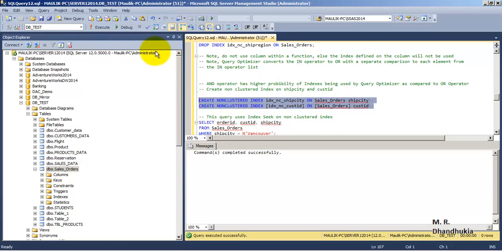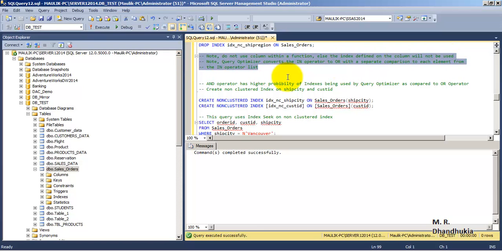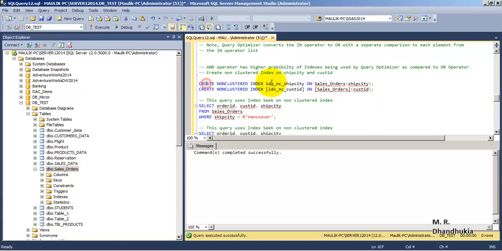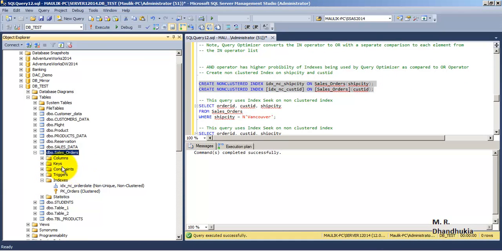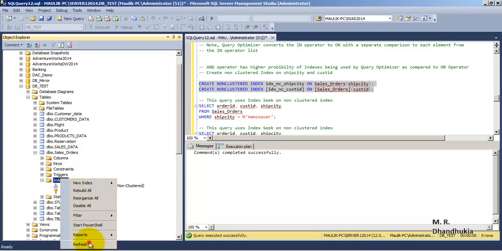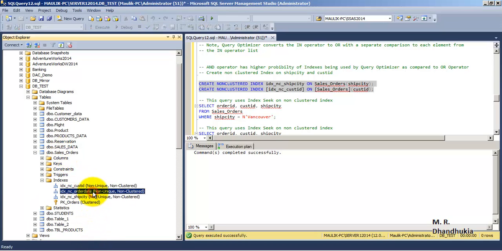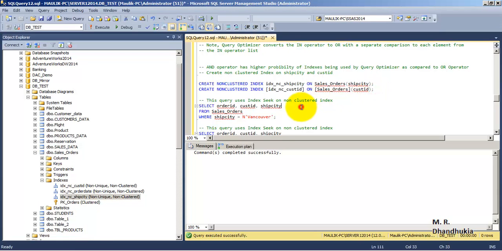Now one more thing to note over here is, whenever we use the IN operator, the query optimizer internally converts that into multiple OR operators for the same column, and that's how it executes that particular IN operator list. Okay, having discussed this, let us create these 2 indexes. Now let us go and verify. Let us refresh. So now along with the order date related index, we also have a customer ID related index and a ship city related index.